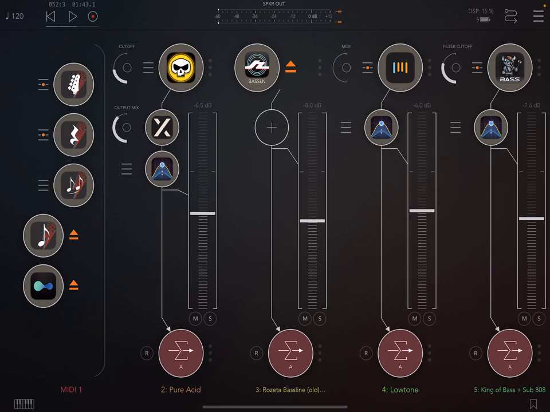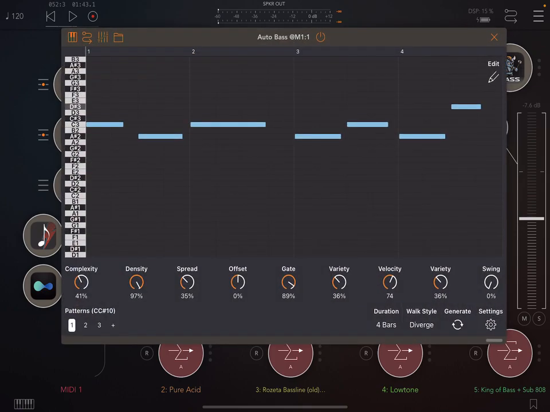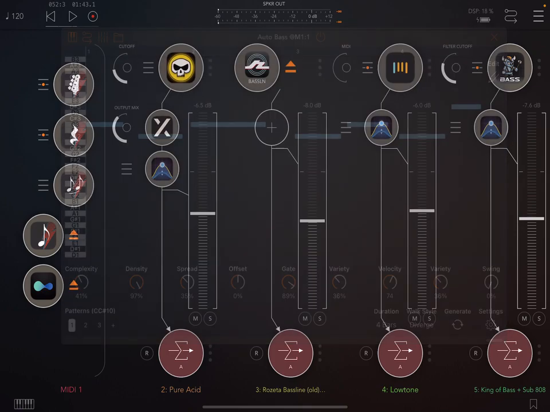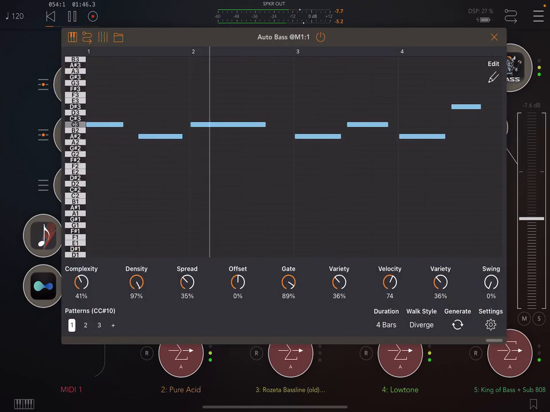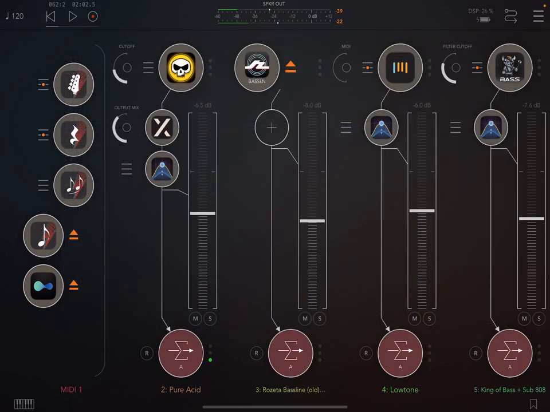So let's go into it. We're going to start with just these three active. Let's kick it off and take a listen. Make sure I've got it on the right pattern. Okay, pattern number one sounds good. Let's give it a kick. So that's an example right there.